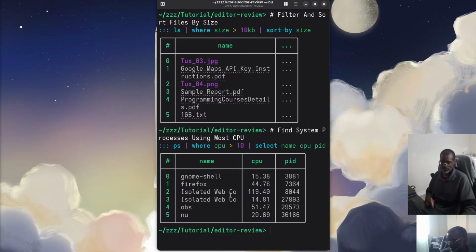Then this isolated web, I think this might be some Chromium zombie stuff going on there. OBS, obviously, and then Nushell. So those are the processes using the most, greater than 10% of the CPU. So there we go. All right. So remember, Nushell converts everything into a table, like basically table rows and columns, or database, if you will, and you can simply do that. So this is much nicer to see, and pretty as well.